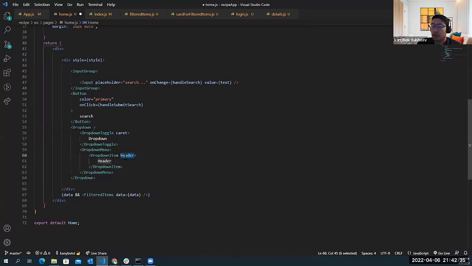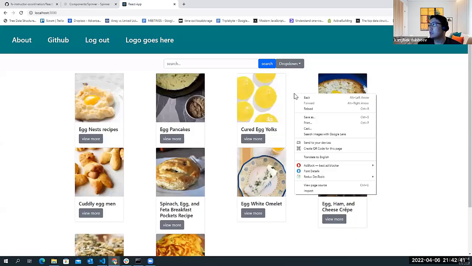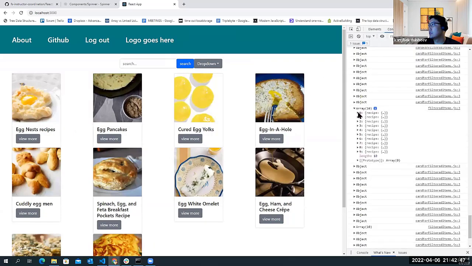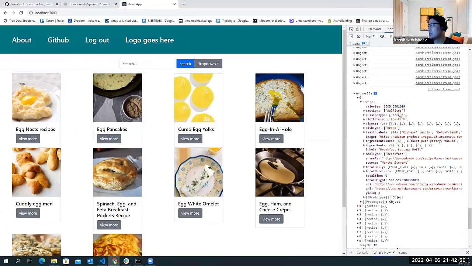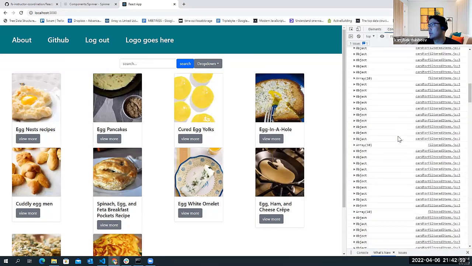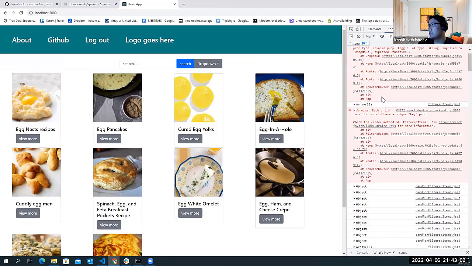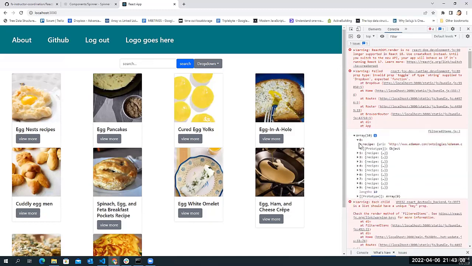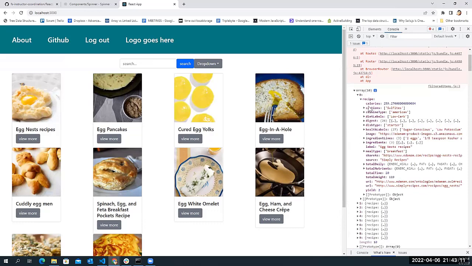So this is not a header. How many different categories do we have? Can we see that in our console? Say that object. Where are the drop down categories coming from? Any ideas, guys? You mean inside of the recipe? Inside the recipe, where should the drop down be coming from? Meal type. Meal type. Do you see it? Yeah, right there.